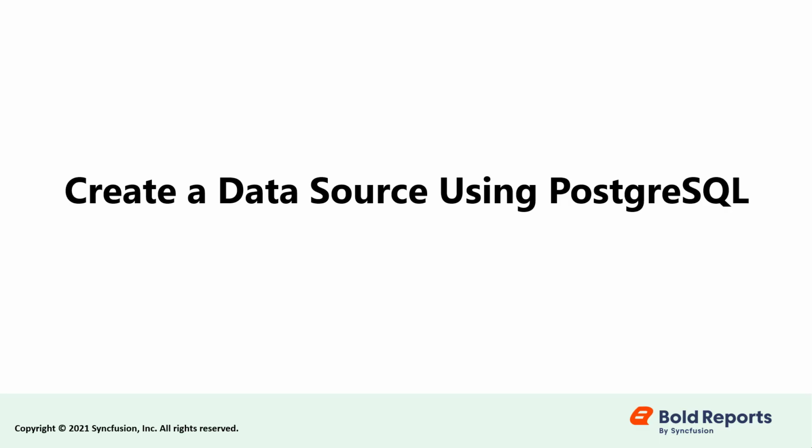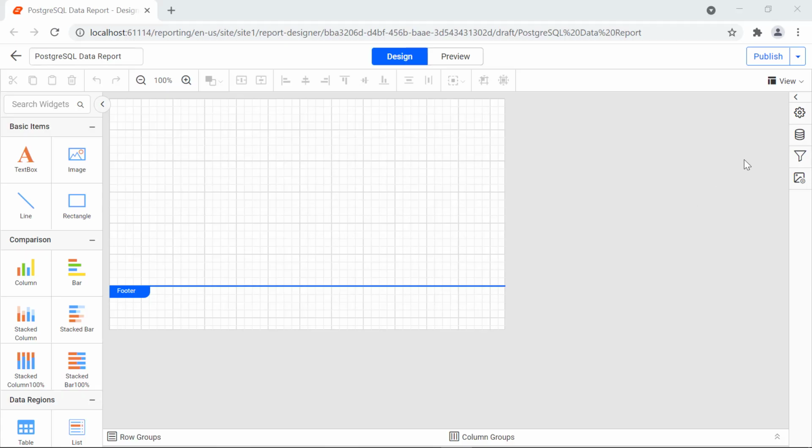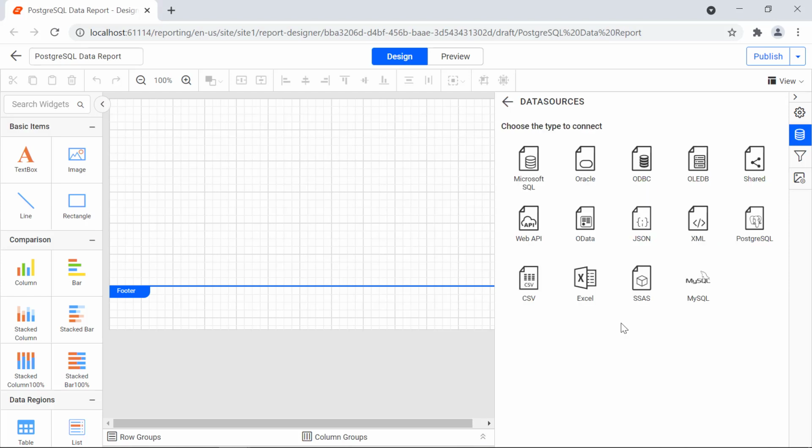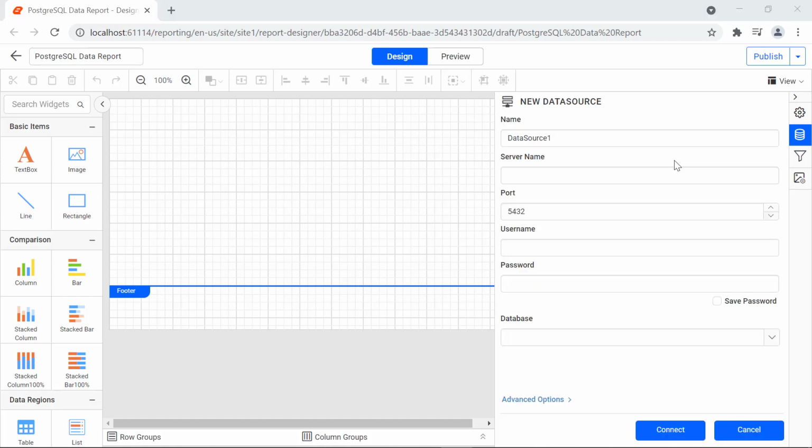Now, let's create a data source using a PostgreSQL data connector. Click the data icon in the configuration panel. Click the New Data button. In the Data Sources configuration panel, choose the PostgreSQL connection type. The name field is for the name of the data source. I enter the data source name Employee Details.